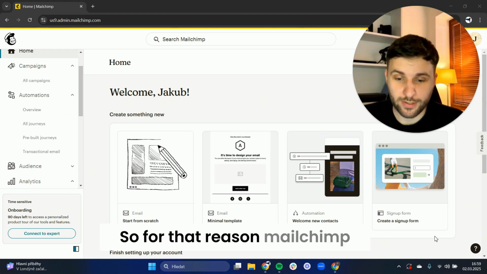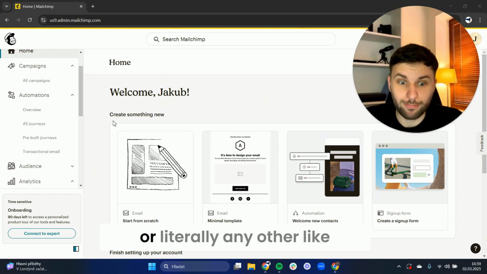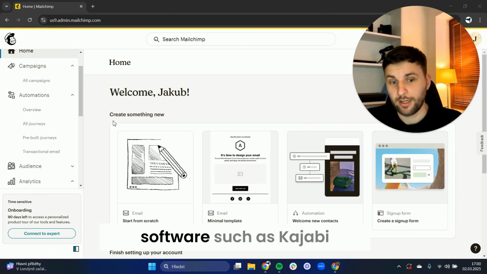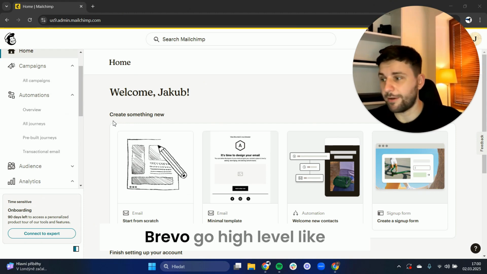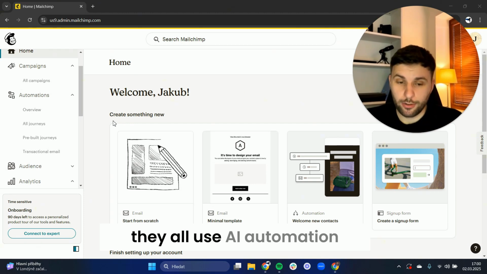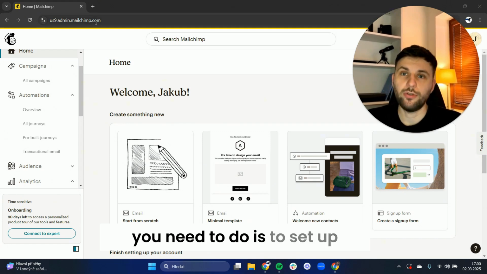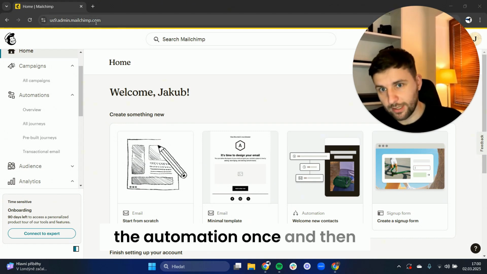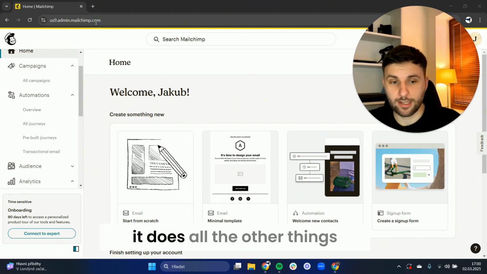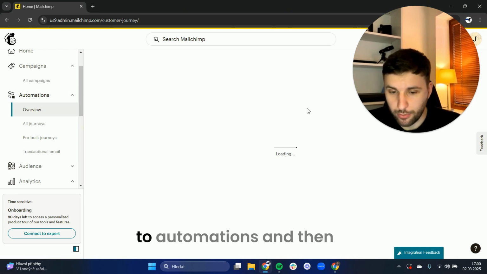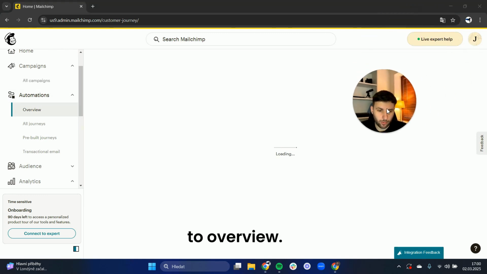So for that reason, Mailchimp or any other email marketing software, such as Kajabi, Brevo, Go High Level, they all use AI automation. The only thing you need to do is set up the automation once, and then it does all the other things for you. So let's go to automations and then to overview, right?